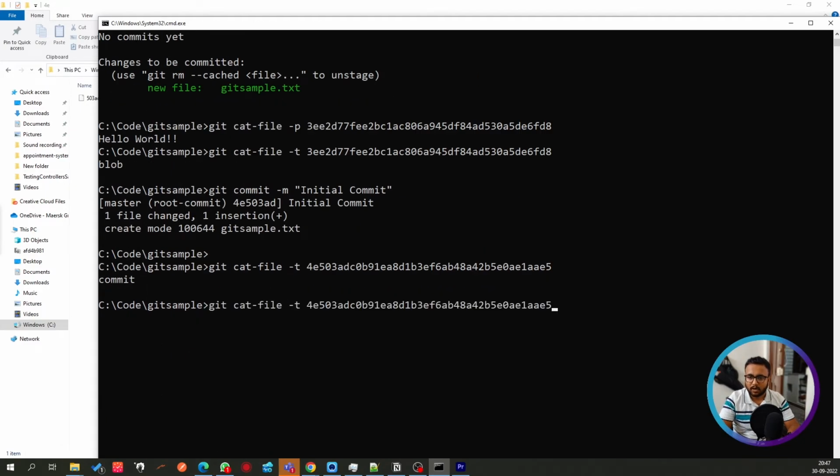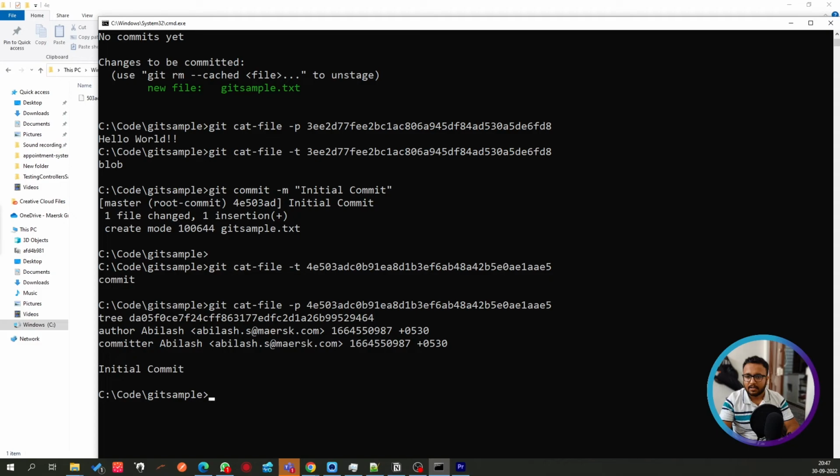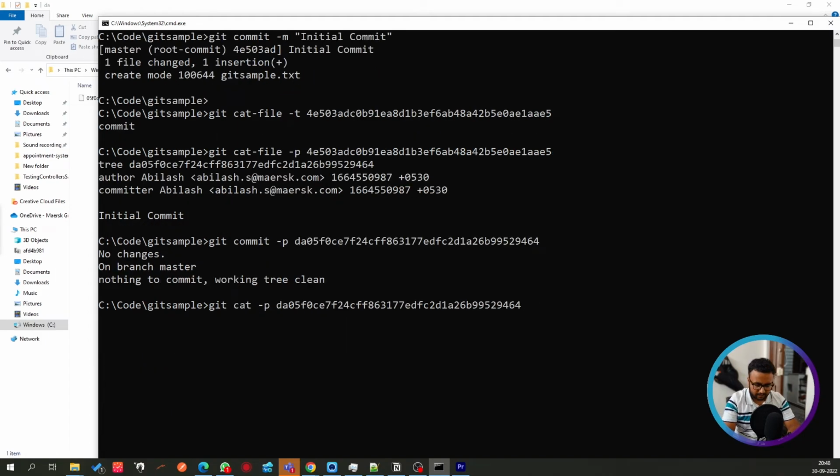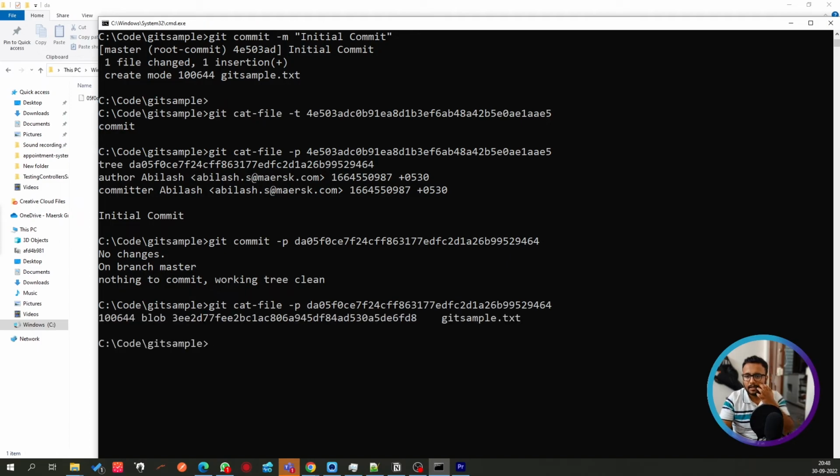If we see what is the content in this commit, it will have a link to the tree which is newly created. See this tree. This tree will have a file name, that is git sample.txt, and that git sample.txt content will be saved in the blob. It will be git cat-file. So we can see the blob. So the tree will be linked to the blob, and it will show the file name, which is git sample.txt.